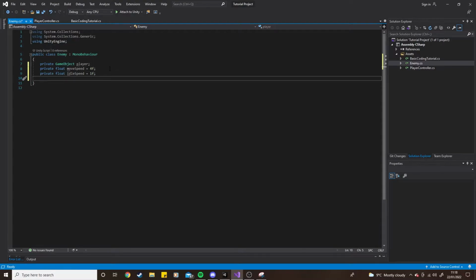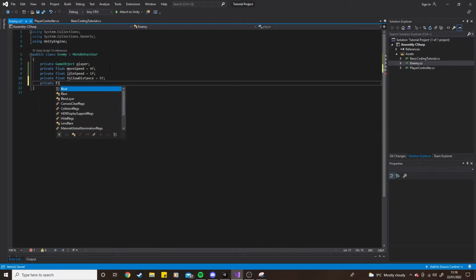Going to make another private float, and this is for how far away the enemy can see the player. So I'm going to say this is follow distance. Maybe tether would be a better word, but okay. And I'm going to set this to 5f, just because that's a nice number. And then I'm going to make a private float x, and I will explain that later.